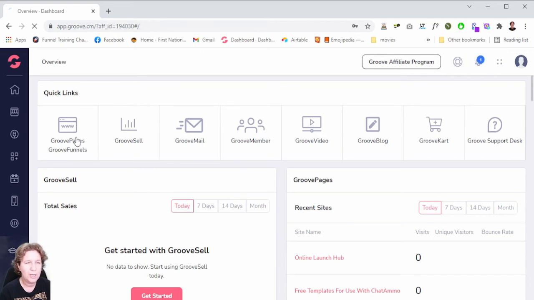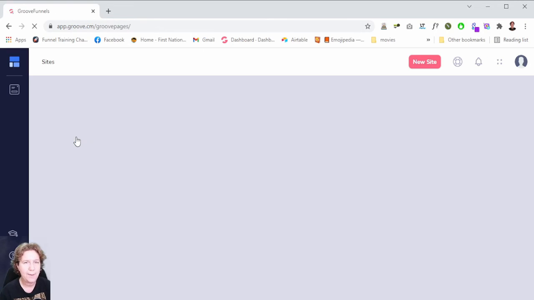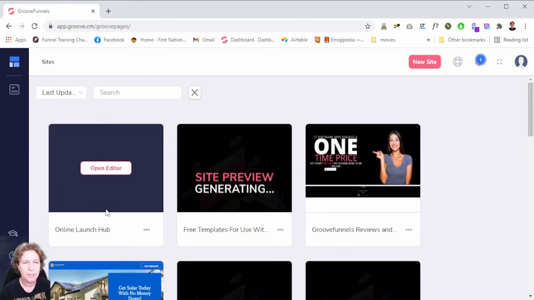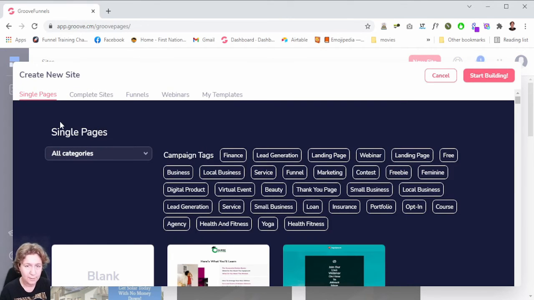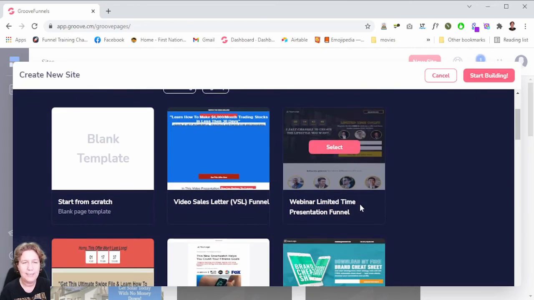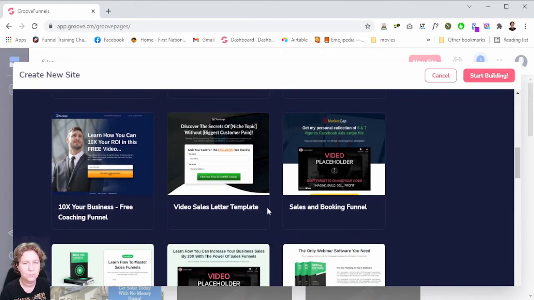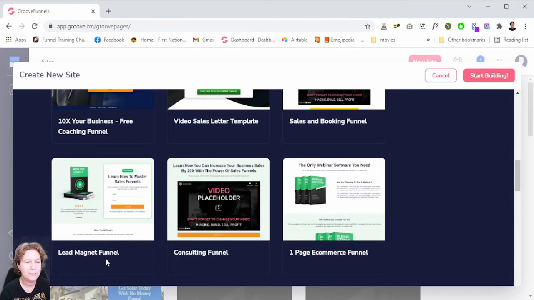So like I said, we're going to use the Groove Pages app, Groove Funnels, and we are going to create a new site over here. And then to make it easier, we're just going to go to Funnels and create a lead magnet funnel. Yes, a nice template for it already. Unfortunately, the free account doesn't have this template available, but don't despair.